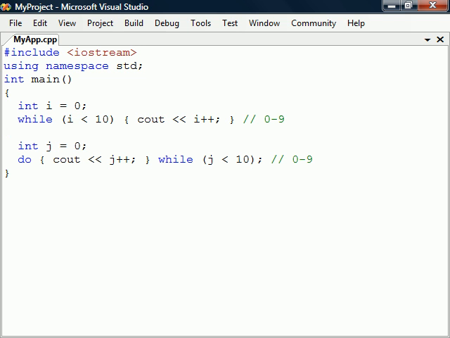Next there's the do while loop that works the same as the while loop, except that it checks the condition after the code block, and will therefore always run through the code block at least once. Keep in mind that this is the only loop that ends with a semicolon.